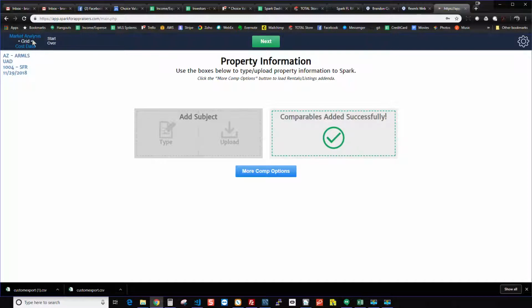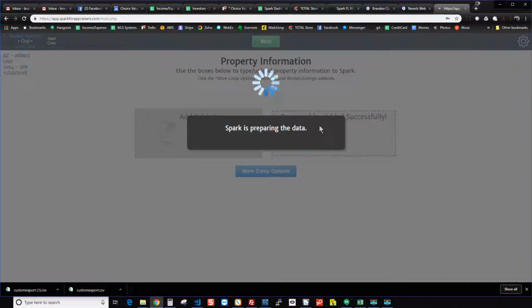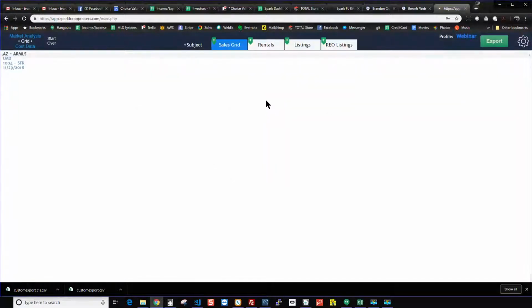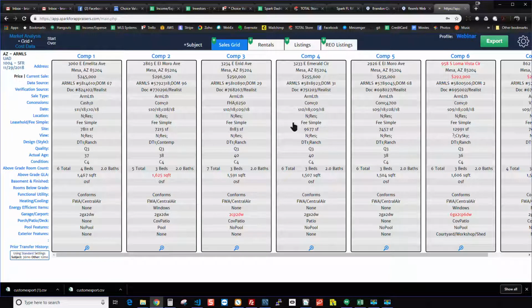And now, so you can see right here, I'm on the grid side of Spark. There's the market analysis side, the grid side, and the cost data side. So I've uploaded those. I can click next and I can see those properties in my grid here. They pop up on the screen. Now I can go ahead and load in my subject if I want to, or whatever you want to do there. But let's just move along and do the market analysis.